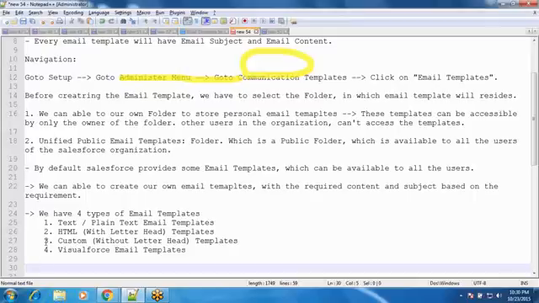The first one is the text or plain text email templates. The second one is the HTML, that is called with a letterhead. The third one is custom without letterhead. And the fourth one is the Visualforce email template. These are the four types of email templates available in Salesforce. Okay, this question is very important from the interview point of view. What are the various email templates available, and where do these email templates reside?